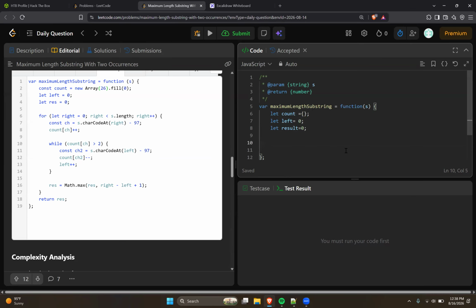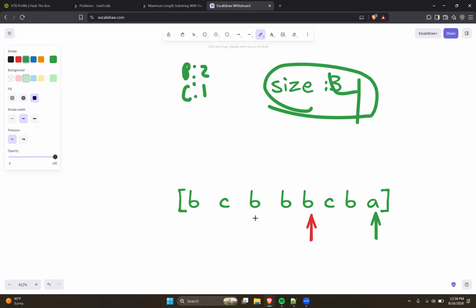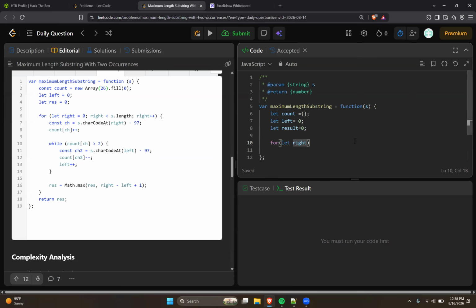And then to make the right pointer, we'll make that in the for loop, because as soon as we're done looping, and this is why it's such a good method, we're only going to have to loop through it once. So that's very efficient. So right equals 0, and then right is less than the length of the string that they give us.